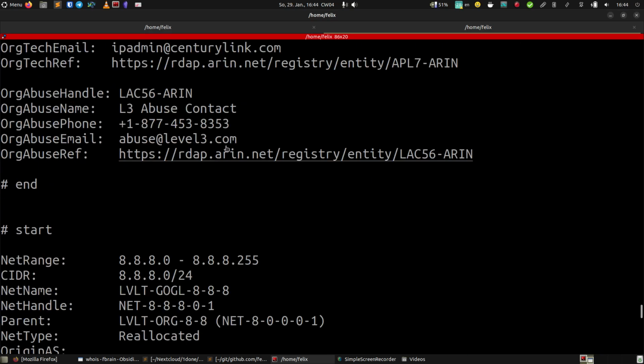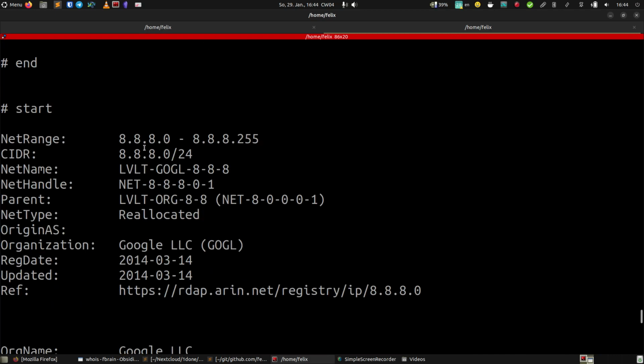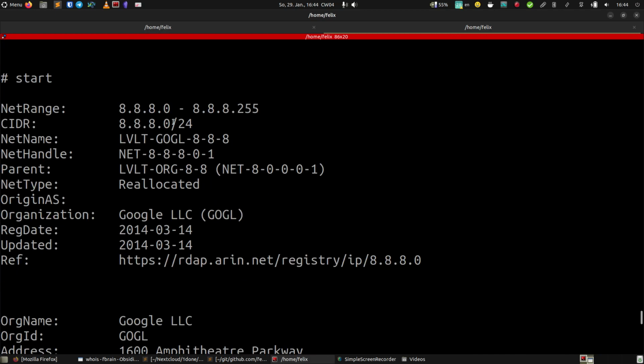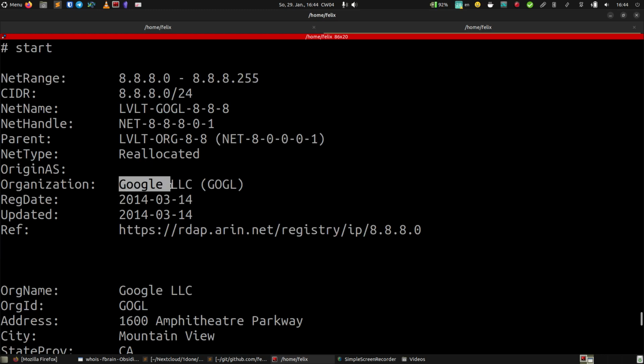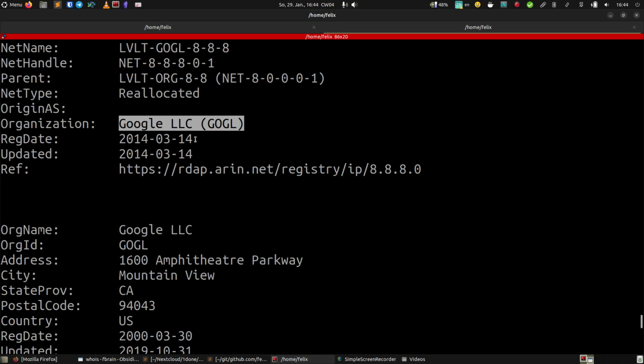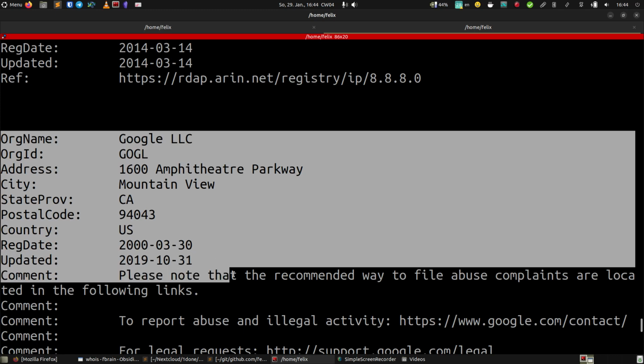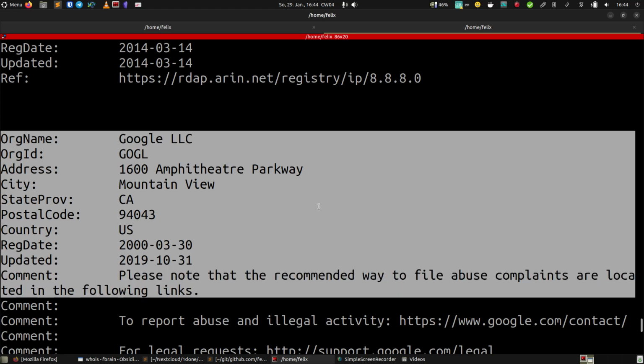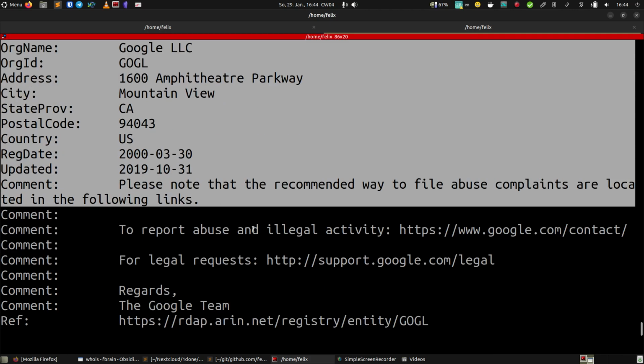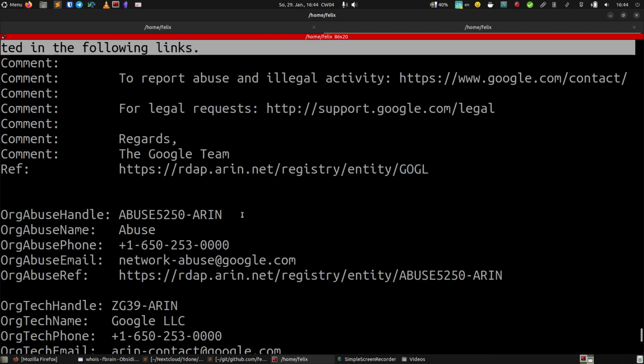So for example, here in the second area, we can see that it has been assigned to Google, and also the size of the IP address space, as well as the organization it's been registered for, and when it has been registered. And here you can also see all the details, which entity within Alphabet, aka the Google company, has registered this.